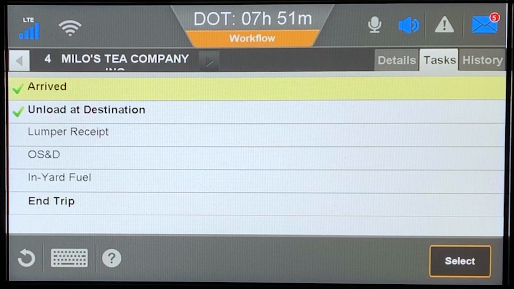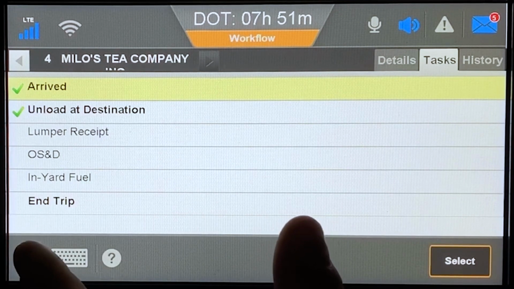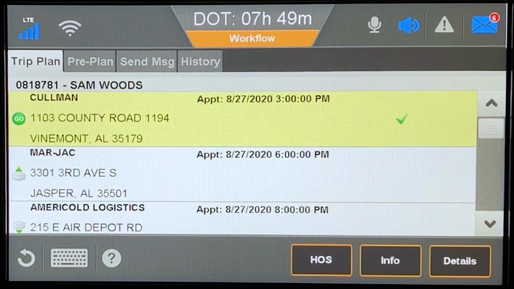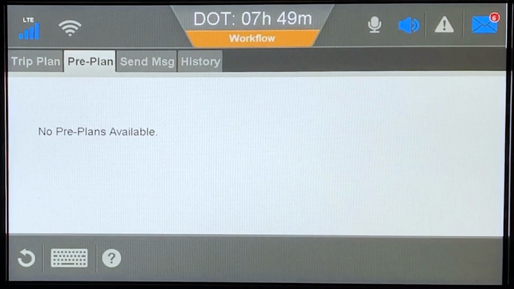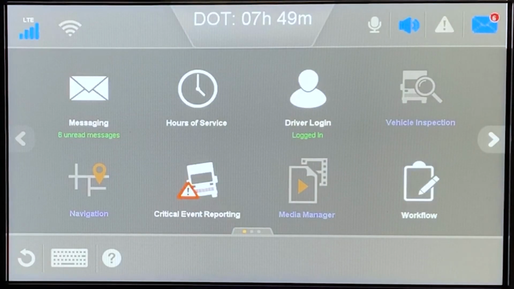You can return to the main screen at any point by tapping the Back button in the bottom left corner of your screen. Any completed stops will be represented with a green checkmark symbol. Pre-planned trip plans will become available for acceptance once the first trip plan has been completed. This will conclude our training video on the automated workflow application.